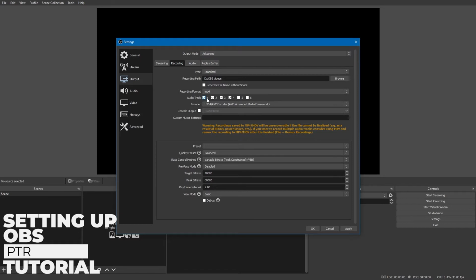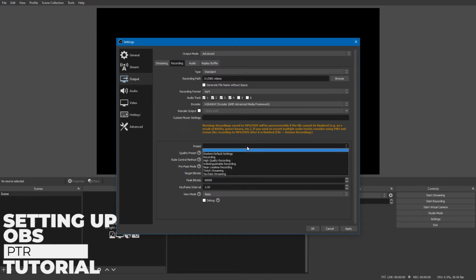again, I selected MP4. Audio tracks, we can get into that a little bit later, but pretty much audio tracks is you can select the amount of tracks that you have and that you're going to use in post, and you can assign these later on down the line, and we'll get into that a little bit later. Rescale output, I don't want to do that. For my presets, I don't have any presets that are set.